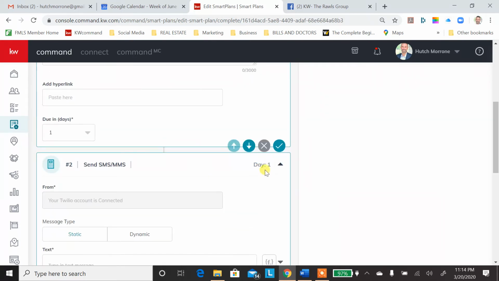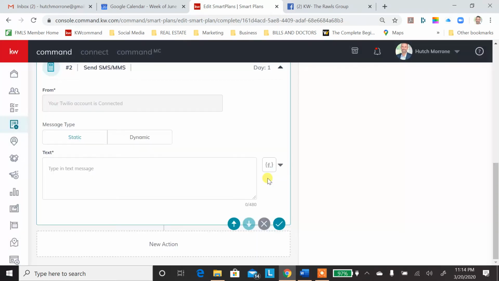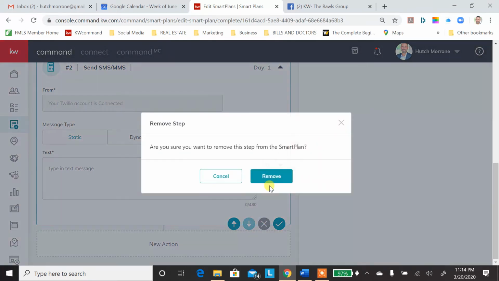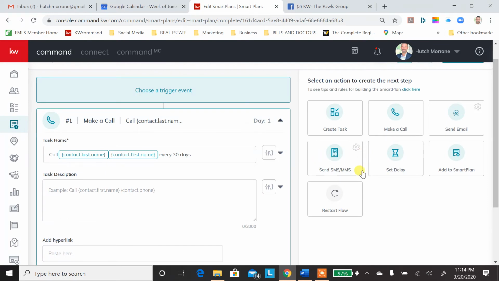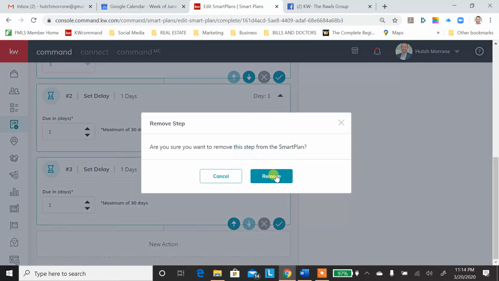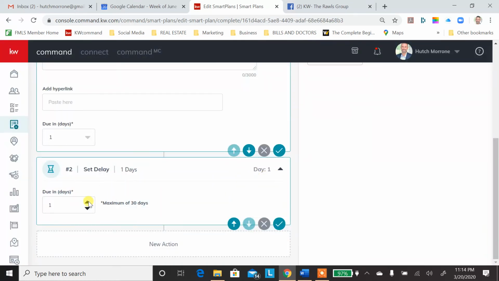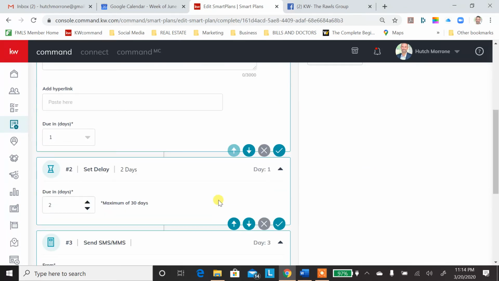Now notice this is still day one because we did not put in any delay on this. So if we delete step 2 and we put in a delay, I keep clicking it twice. I'm sorry, it's a single click, guys. And then I can set the delay. So I set it for 2 days. And then I want to text them, so I click on that one.